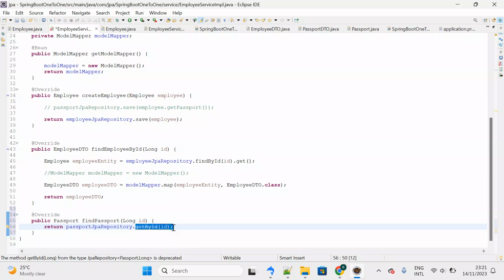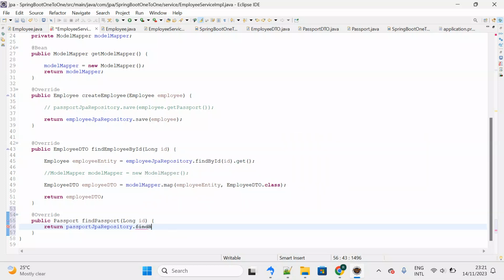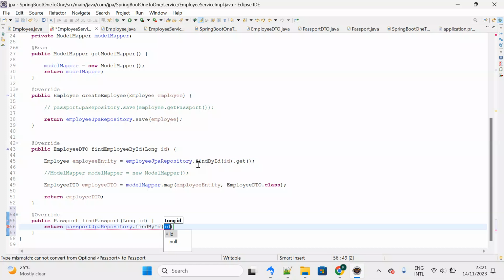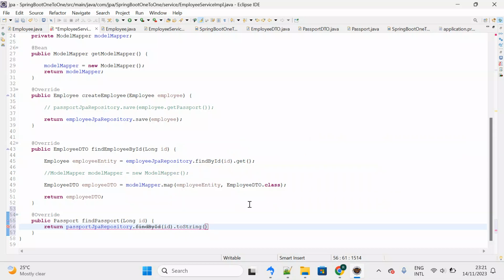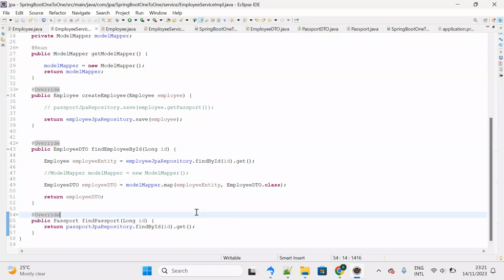Let me check if findById is there, so use findById. getById is already outdated, so here use findById and then dot get. So getById earlier is outdated actually, and this is the latest one. So findById of id dot get, and you will get the passport information.